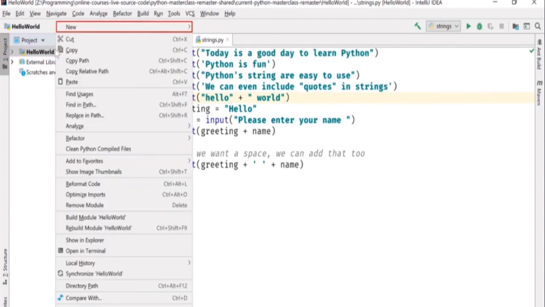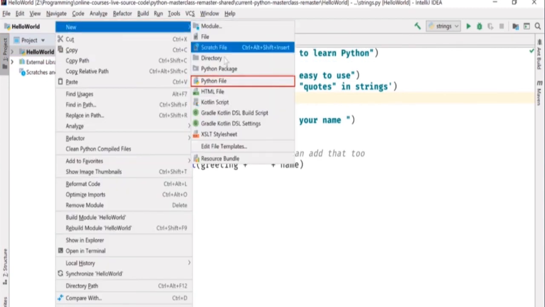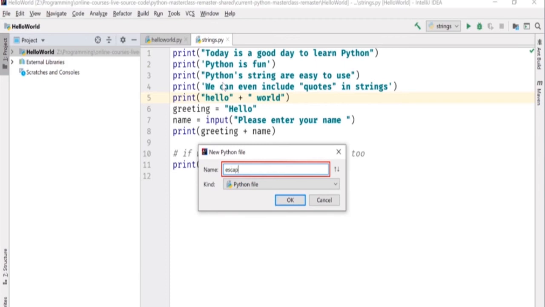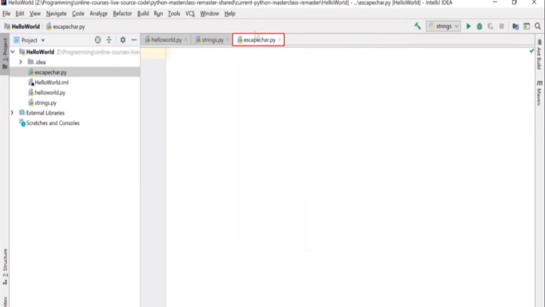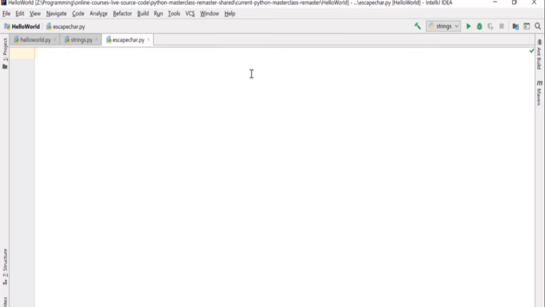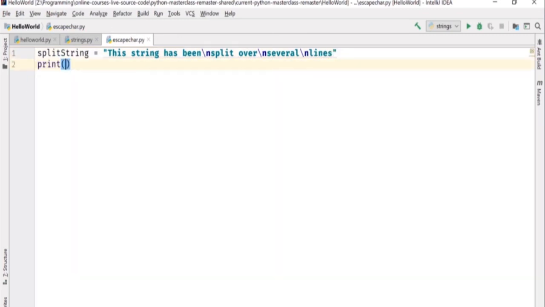I'm going to call this one escapechar.py. Alright, so start by typing split string is equal to, and in double quotes, "this string has been", and we'll put a backslash n there and type "split over", and backslash n, "several", backslash n, "lines". And to confirm what this looks like, we're going to type print and in parentheses split string, like so.